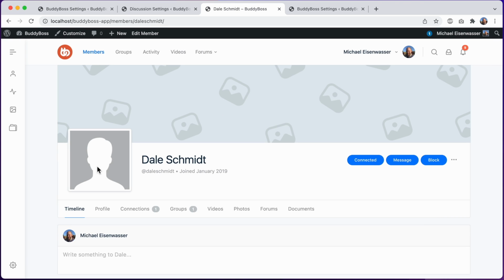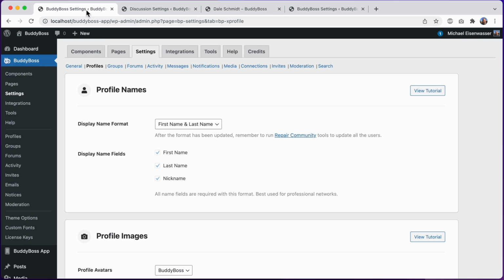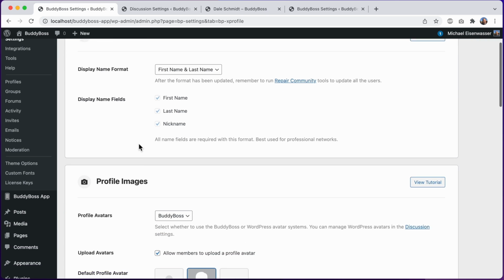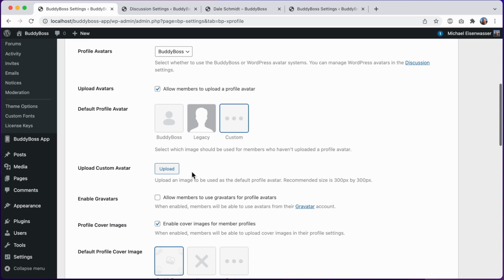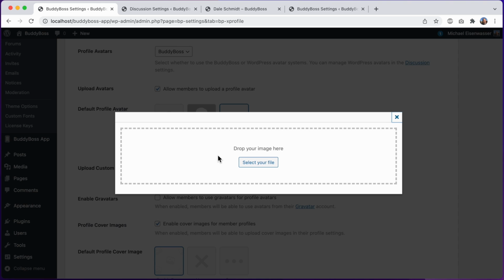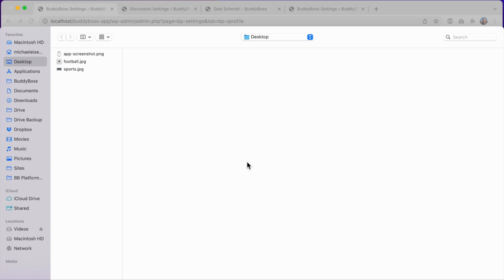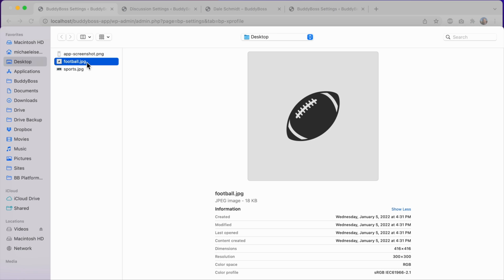So now we're back to the old avatars. And if you update to the latest version of BuddyBoss app, you would see these old avatars synced into your app as well. And then I can also upload my own custom avatar. Let's pretend I was running a sports community. In that case, I might want a sports-related icon to be the default image for all my members. So let's go ahead and upload an icon, and I'll select this football icon.